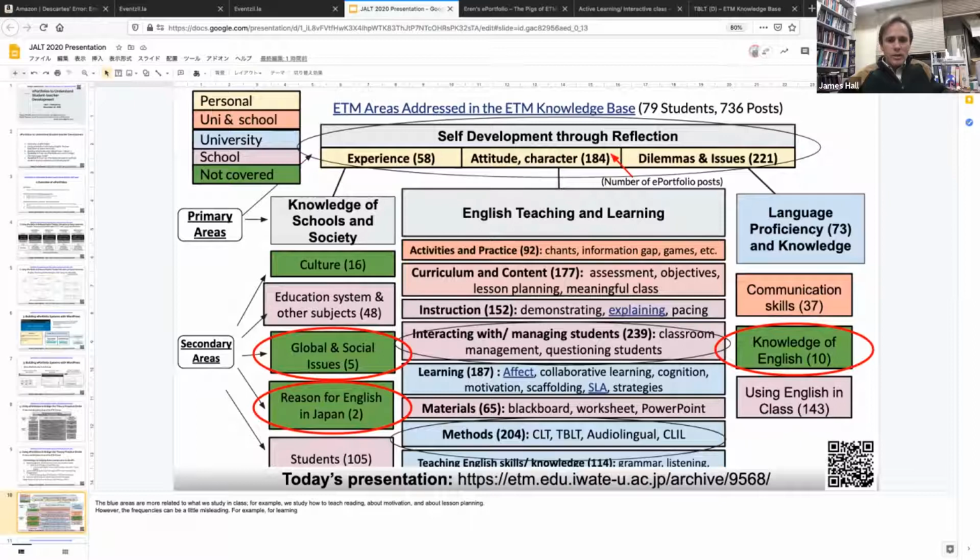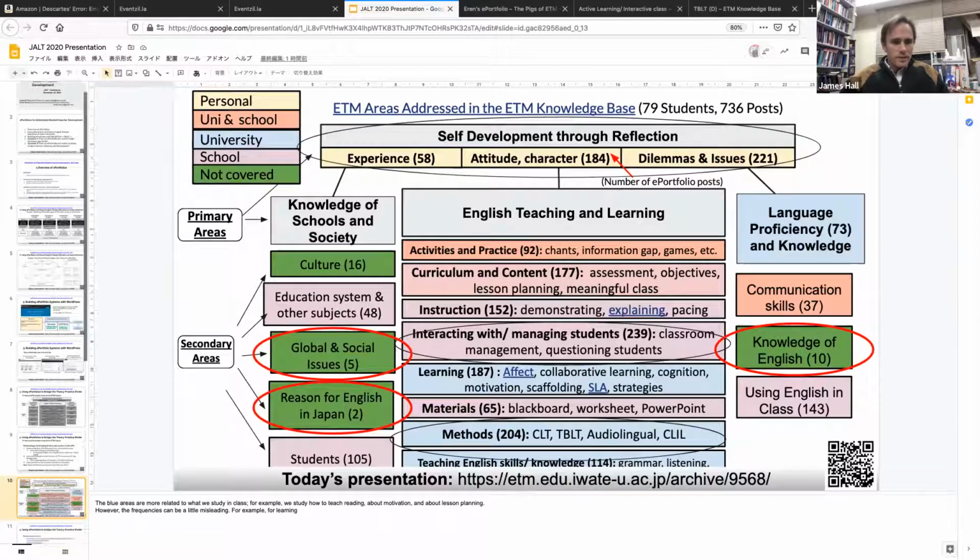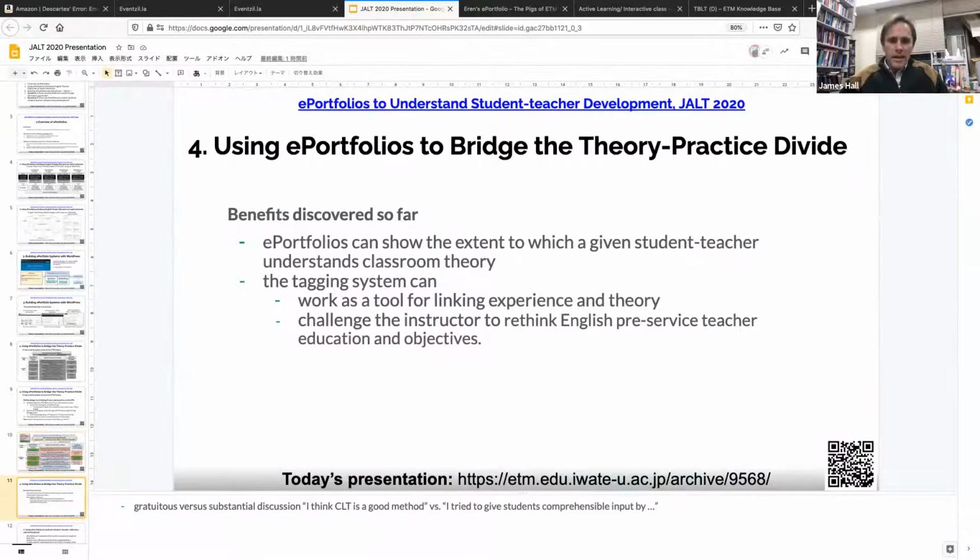One thing that I wish they would have discussed more is, for example, reason for English. Why do we teach English? Maybe linking what they're doing with some global or social issues. And also knowledge of English. For example, if they taught relative clauses, what did they learn about relative clauses? Those would have been things that I would like to have seen a little bit more of. Okay. So if we go to kind of the benefits, I think ePortfolios can show the extent to which a given student teacher understands classroom theory.